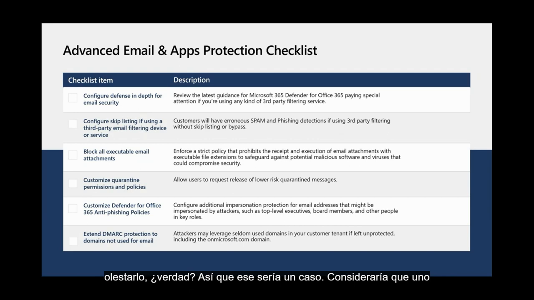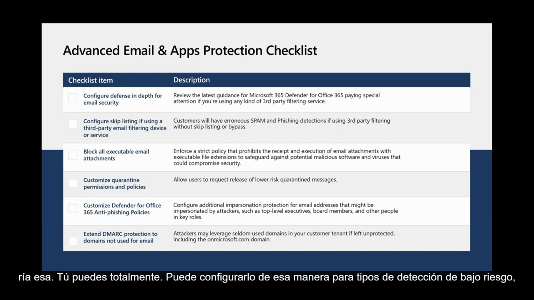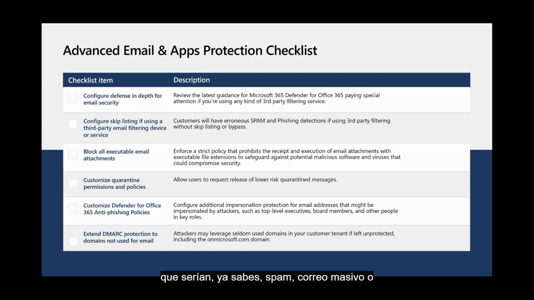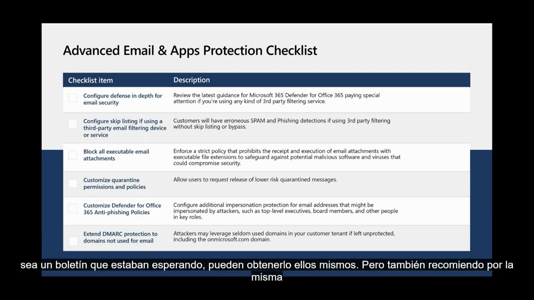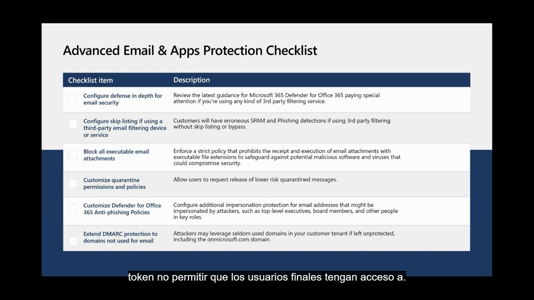You can configure that, and that way for low risk detection types, which would be spam, bulk mail, or low confidence phishing, and they see something, maybe it's a newsletter they were waiting for, they can just get it themselves. But I also recommend, on that same token, not allowing the end users to have access to malware or high confidence phish, because it's dangerous, and in those cases, it'll only allow the admins to release those content types.